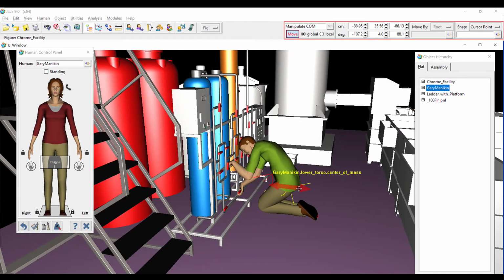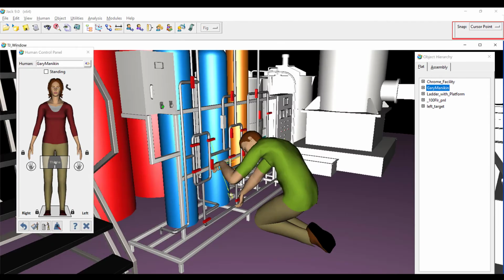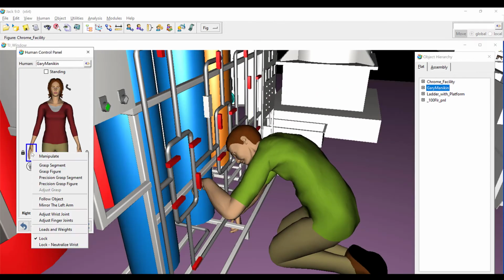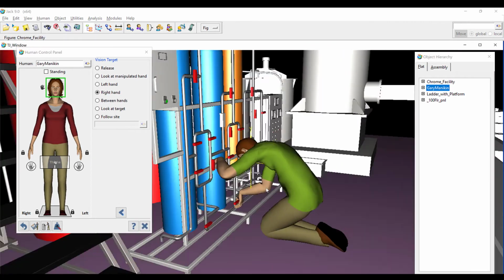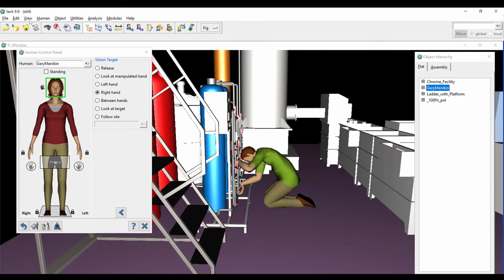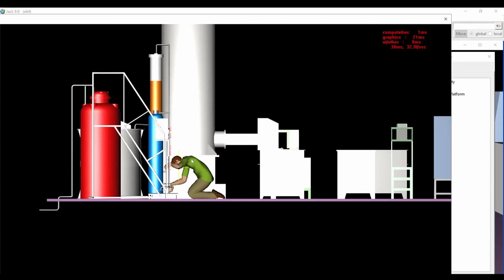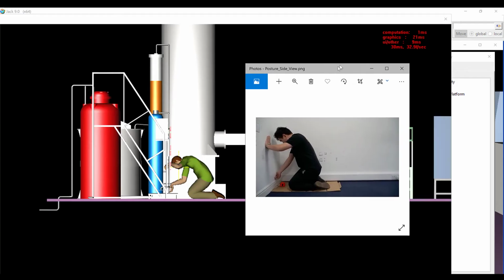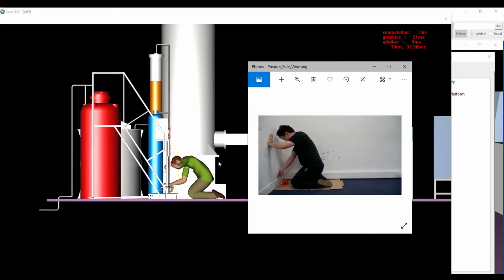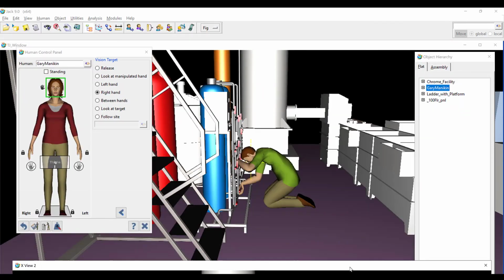So what I'm doing is just fine-tuning the posture, as the inverse kinematics in Jack means that the posture shifted slightly when manipulating the left hand into the correct position. So if we go to View now and create a view with the X window, this is another reason why we would want to use anatomical planes when capturing the posture, as we can now switch to the X window view and the posture can be easily compared between Jack and the real thing that was captured.